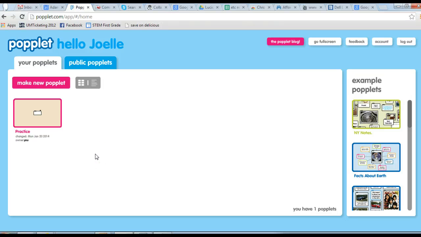Another type of graphic organizer website. And you do need to log in, and yes, there are some restrictions on amount when you have a free account.